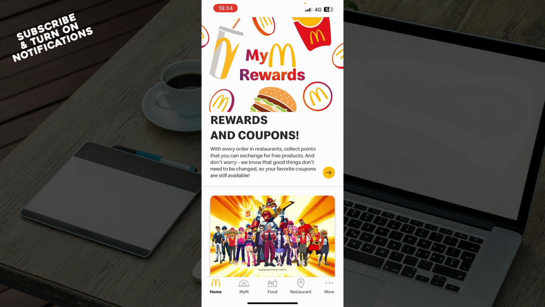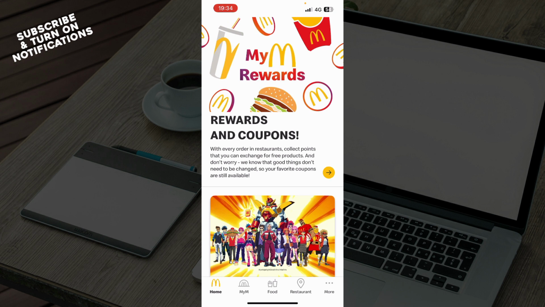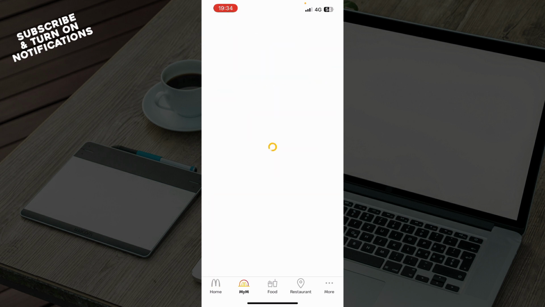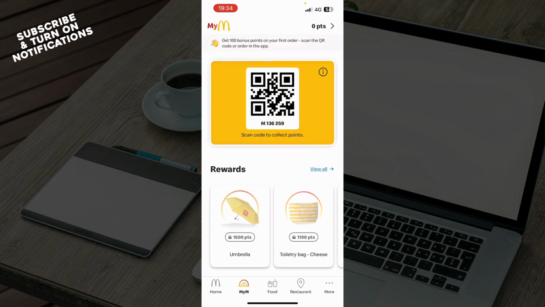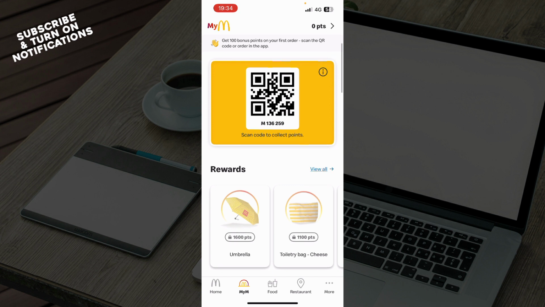So as you can see here, we have the McDonald's official application where you have a lot of different options. So we have the rewards and coupons here, as you can see, and some more stuff on the home screen that you can go and check out. We also have the My McDonald's, where you have your code which you can scan, and you have some rewards which you can get by buying stuff from McDonald's.